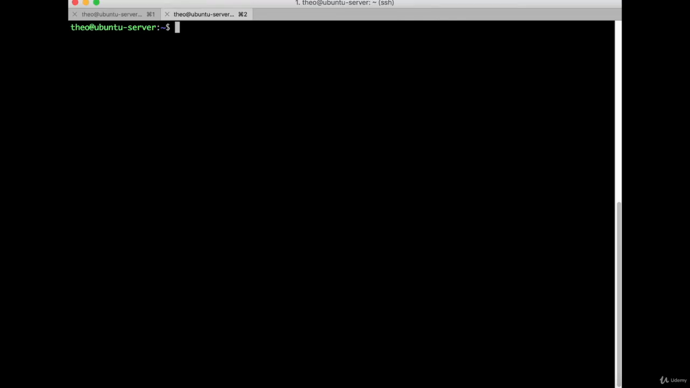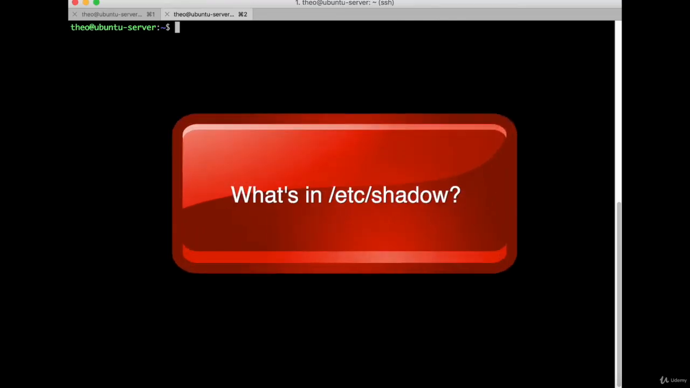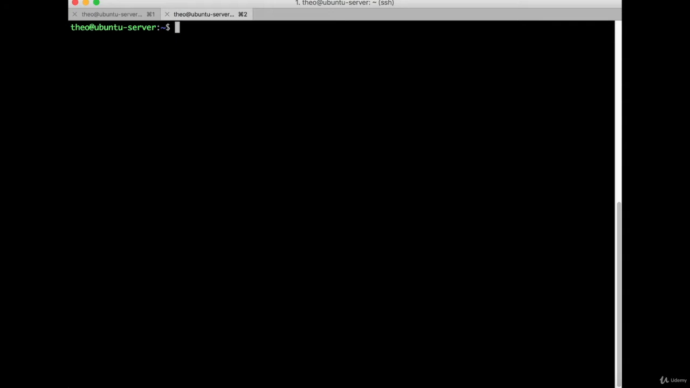So last lesson we looked at the /etc/passwd file. Now we're going to look at its partner, the /etc/shadow file. As I mentioned in the last lesson, passwords used to be stored in the second field in the /etc/passwd file, but that's insecure because everyone has to be able to read the /etc/passwd file. Now passwords are stored in the /etc/shadow file. So let's take a look.